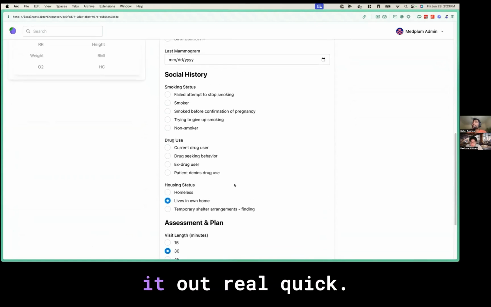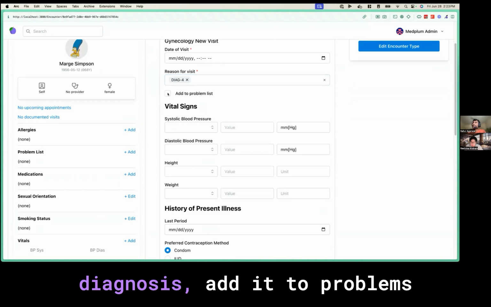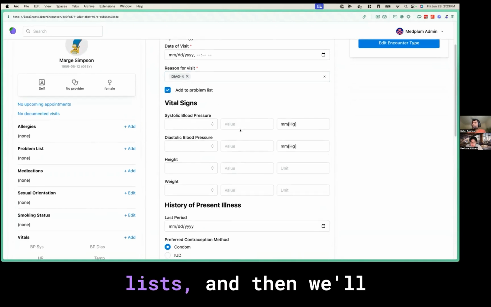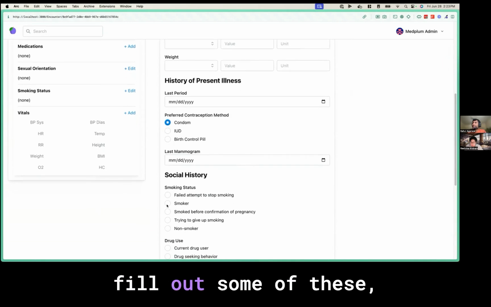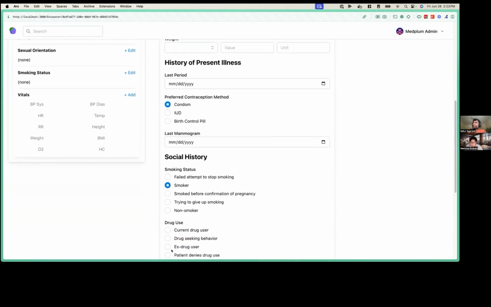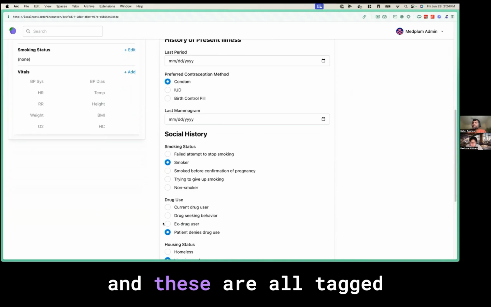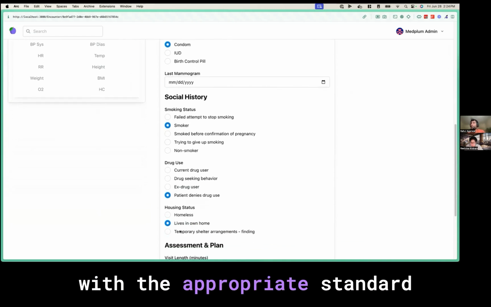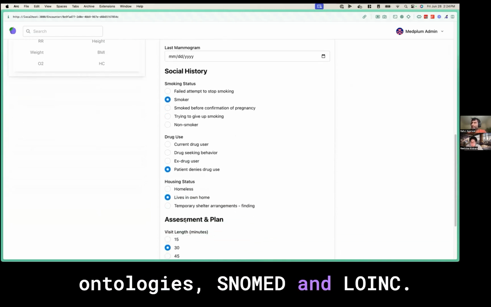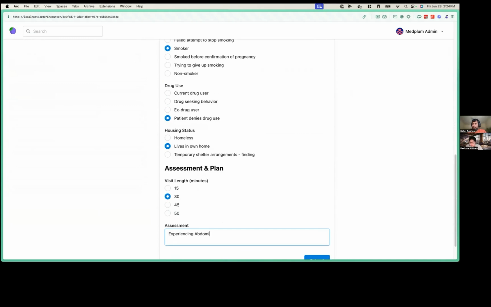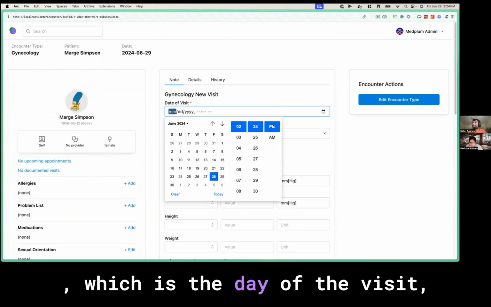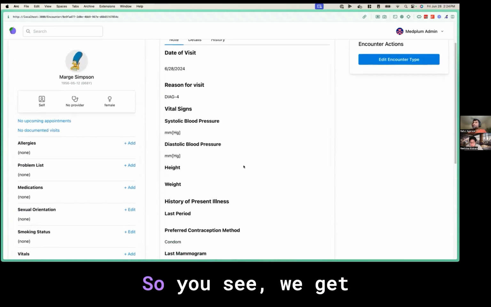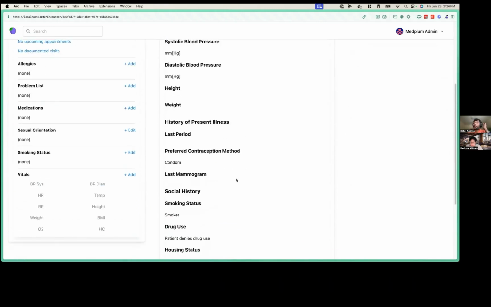Yeah, so let's fill it out real quick. We'll put in a placeholder diagnosis, add to the problem list, and then we'll fill out some of these. And these are all tagged with the appropriate standard ontologies, SNOMED and LOINC. Which is the day of the visit. We'll say it's just today. So you see, we get the summary here.